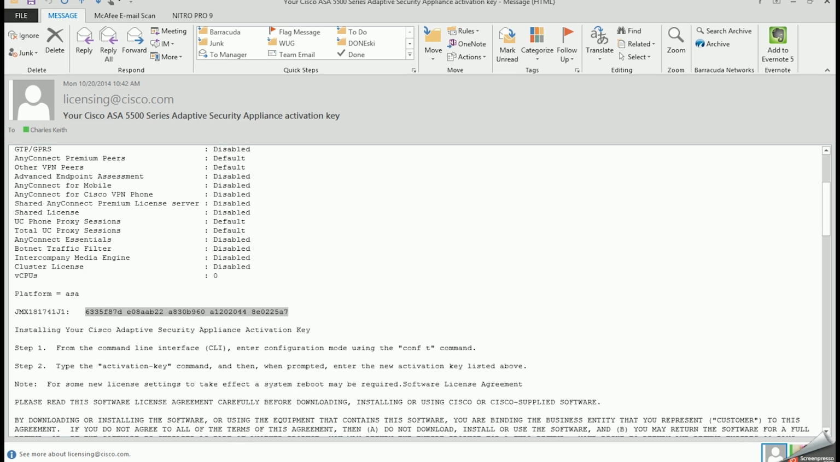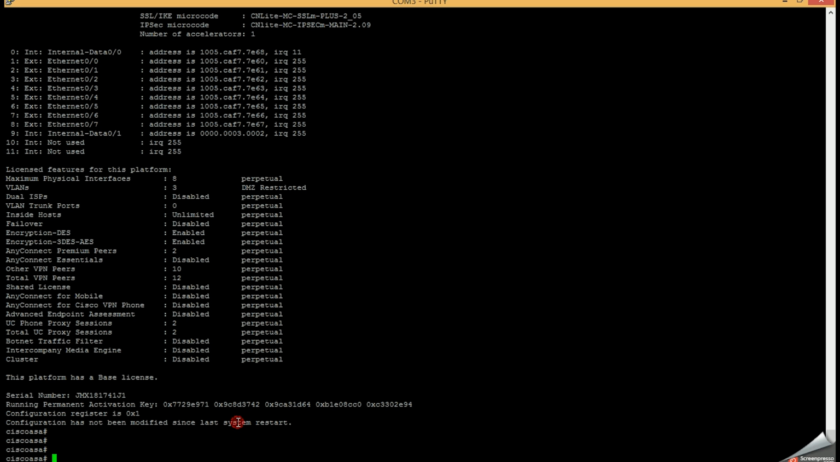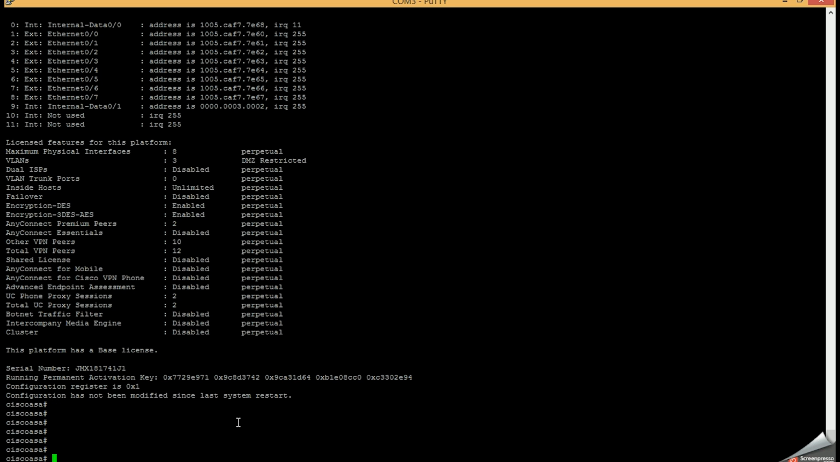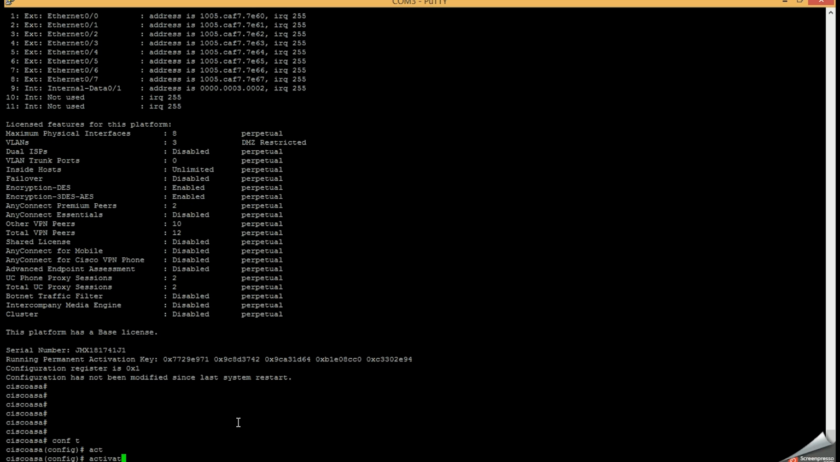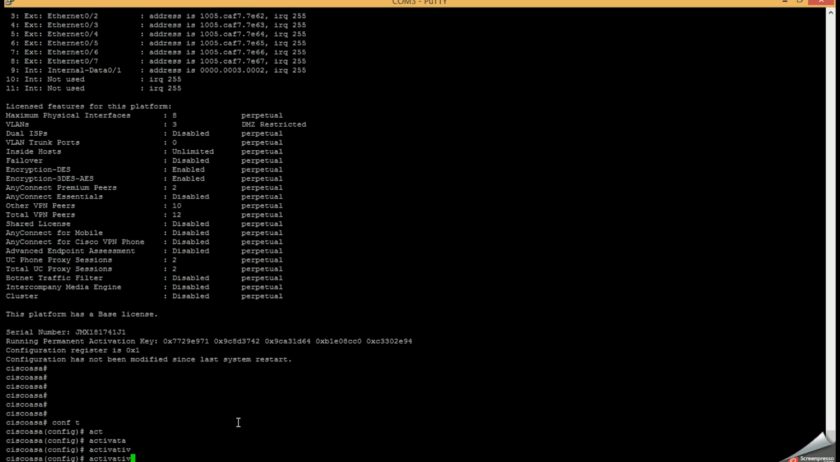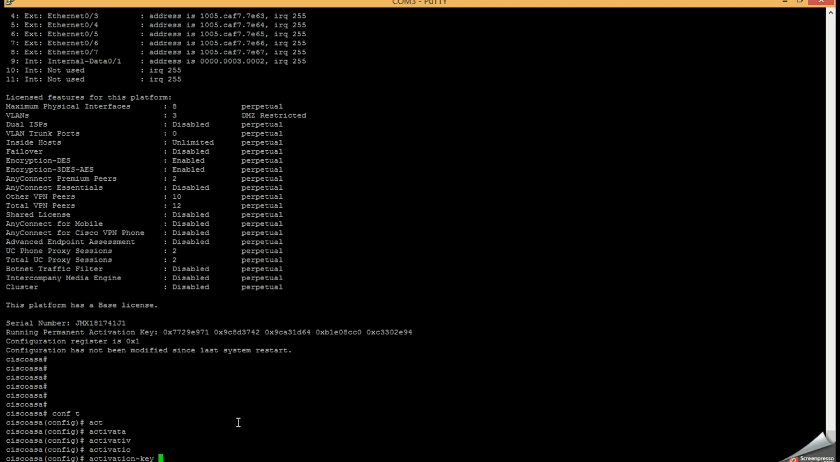And now I'm on my Cisco ASA. I'll go into configure terminal mode or global configuration mode. And I will enter the command activate-key. And then I'll just right click to paste my key into PuTTY there on my Cisco ASA and press enter.